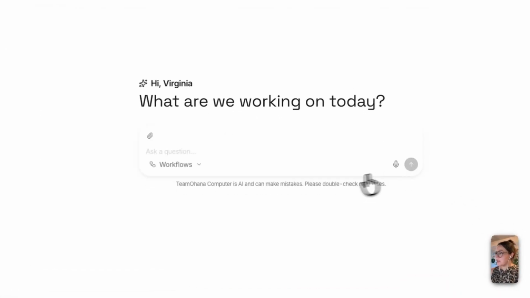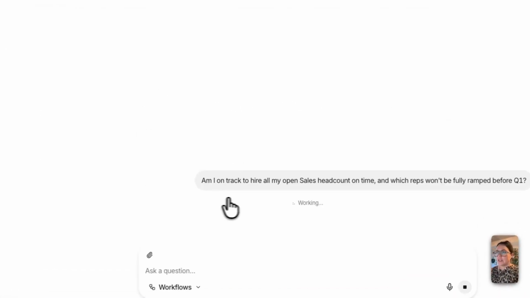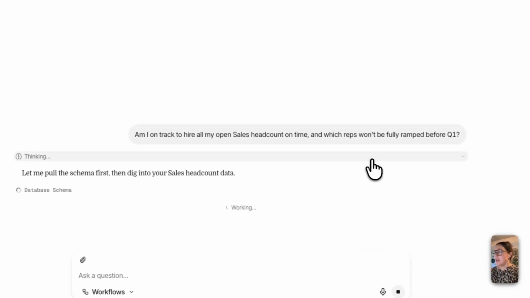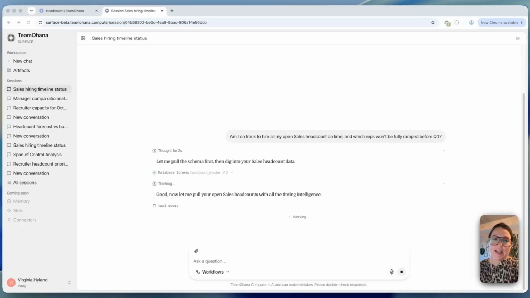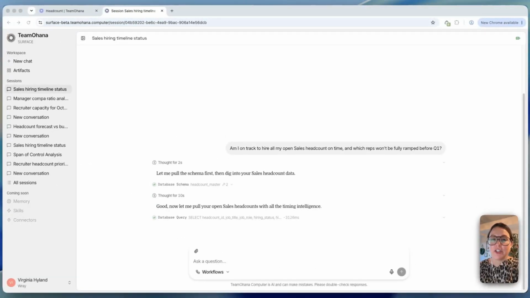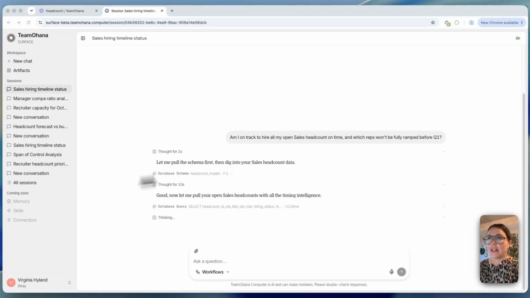When we think about sales capacity, I just want to make sure that I'm on track to hire all of my open sales headcount so that they'll be fully ramped for Q1 when I want to start modeling out my capacity. So I can come right in and ask the computer my questions. I don't even need to go to a dashboard or make a request. I can get all of my questions answered right from the computer.